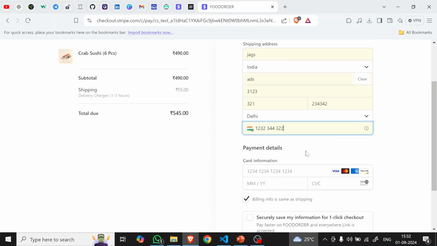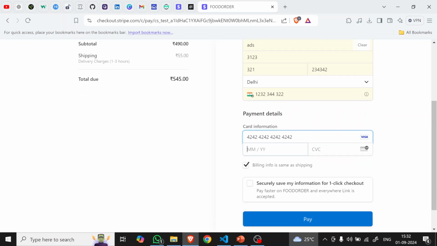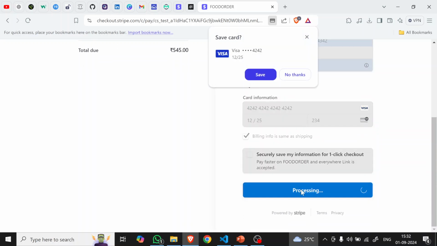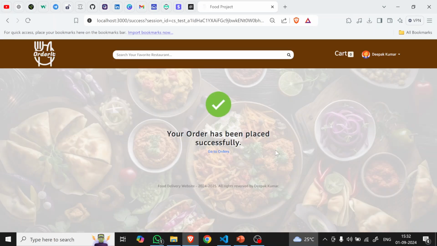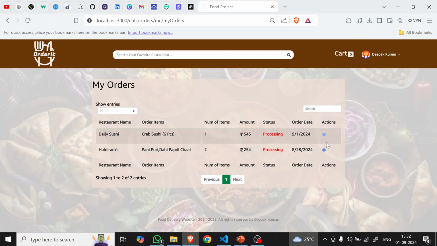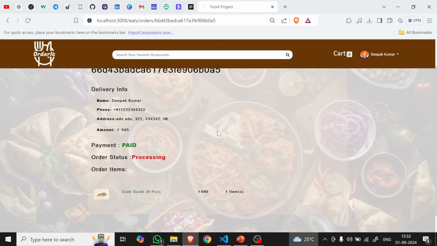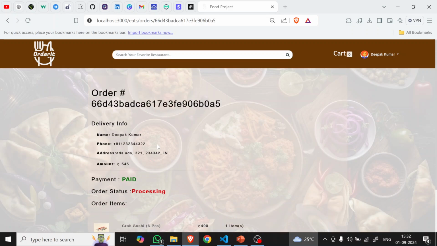I'm just putting random data here for showing you whether it is working or not. The payment is done, and then we can see our order has been placed successfully. Then we can go to orders and check the details, like here we can check our address, phone number, and the amount we have to pay. And we can check the order process also, like when it is going to be delivered to us.